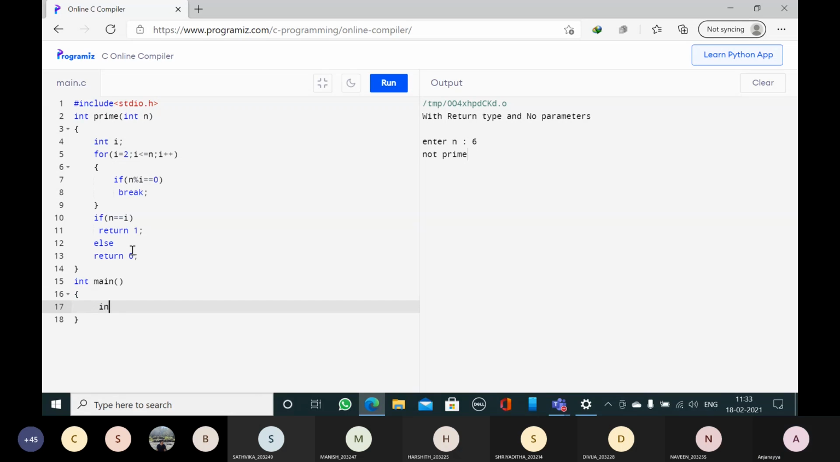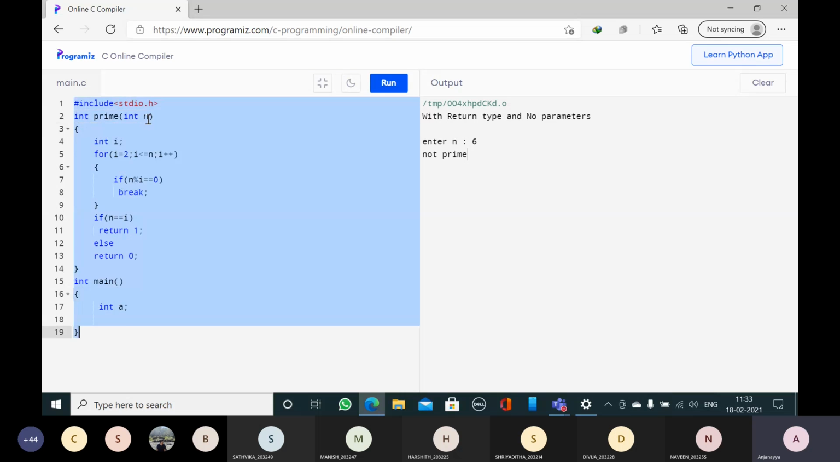I will read any value and pass it to the function because it contains a parameter. I need to pass the value to this parameter from the calling function. Here I am writing the main function. Whenever I call this function, I need to pass the parameter because this function is accepting one parameter. So we are discussing with return type and with parameter. Whenever there is a parameter, when we call this function, it should get some value. So here I am reading the value of a.